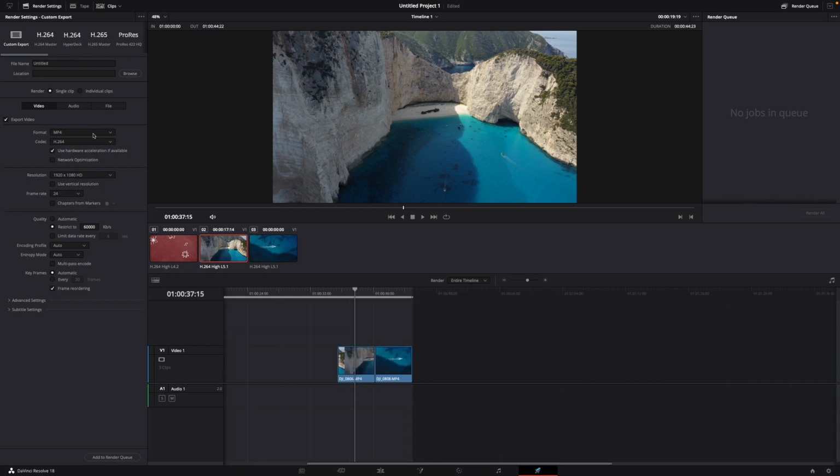For example, if you want to export it as MP4 here on the format, just select MP4. Then the resolution, for example, I'm using 1920 by 1080. Of course, you can go with Ultra HD or something else. I'm sticking with this one. And then just go on the bottom left to add render queue.